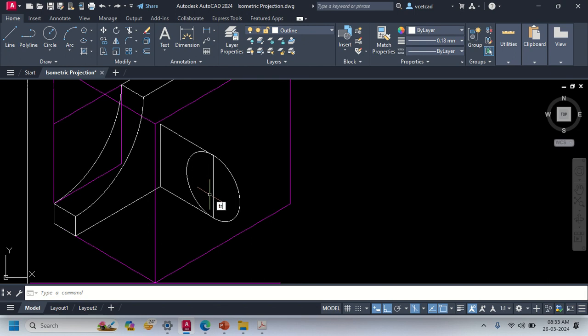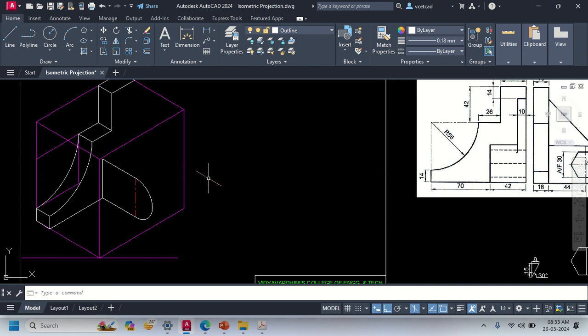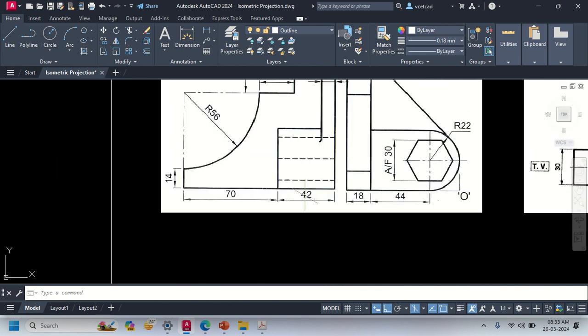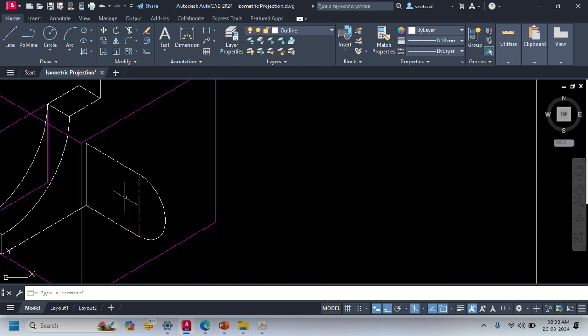TR double enter. This portion I will trim it off, and this I can convert into a center line, because this will represent the center of that circle. So I will convert it into center line. Now same thing will be there at a distance of 42 millimeter. This 42 millimeter need to be drawn. So same geometry will be there.